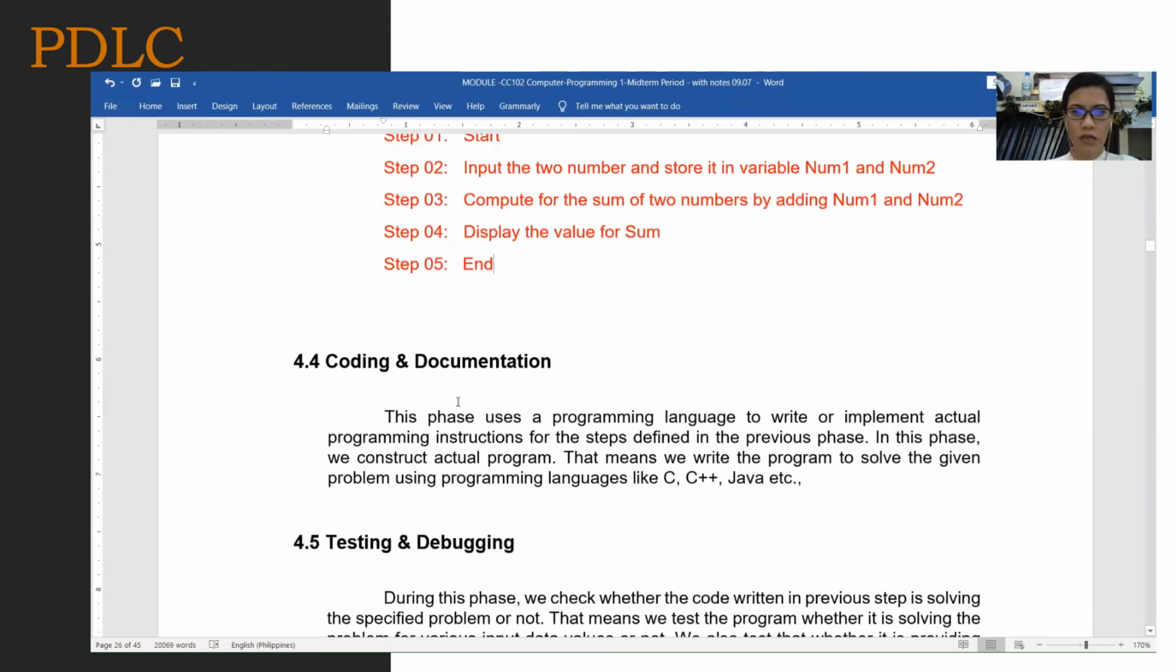Next we have the coding and documentation phase. This phase uses a programming language to write or implement the actual instructions for the steps defined in the previous phase. In this phase, we construct the actual program. That means we will write the program to solve the given problem using a language. It depends on us what we are going to use when we write the code. We will decide whether it's Java, C++, or C, or other languages.